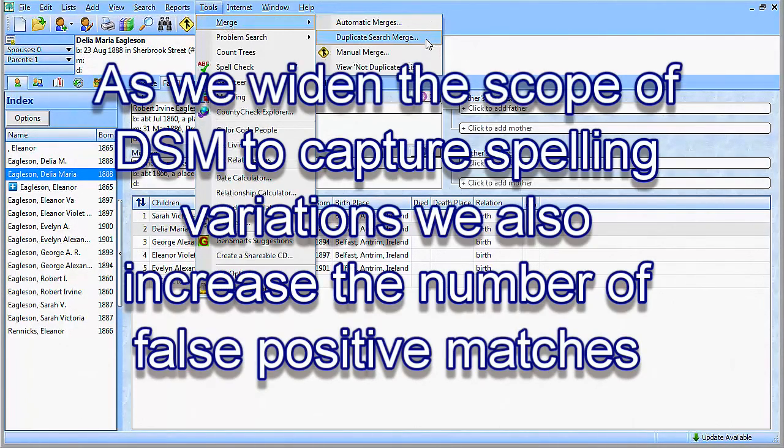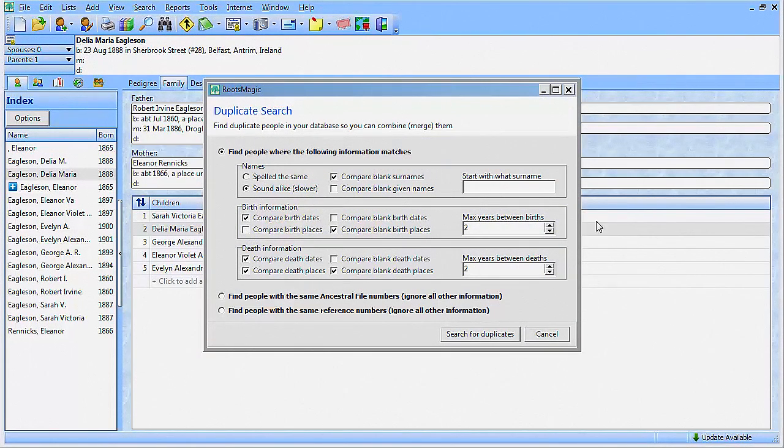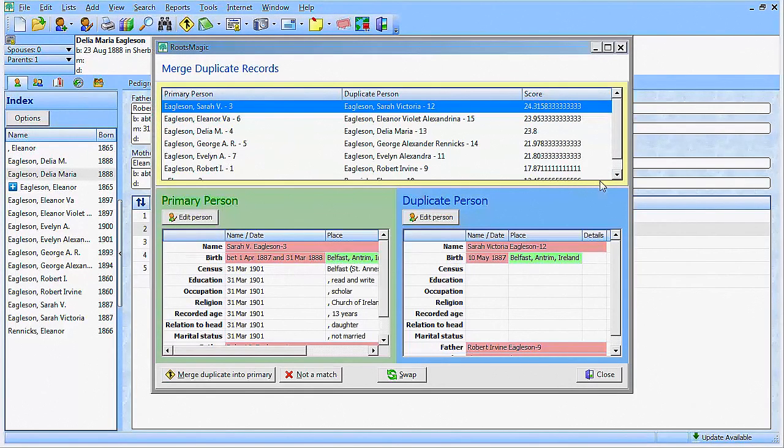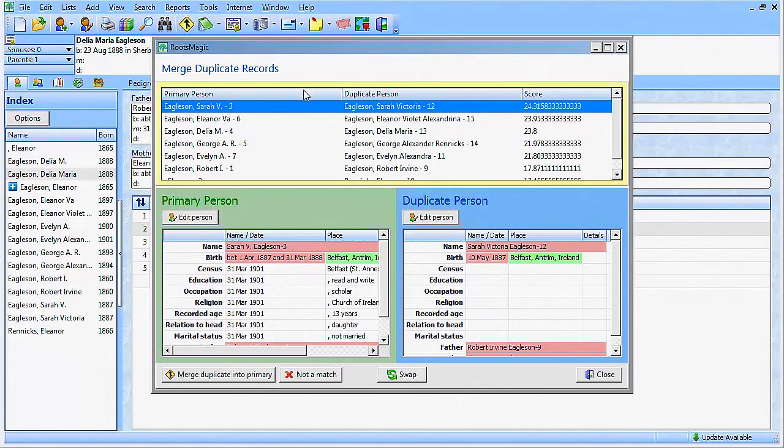So merge, duplicate search merge, sounds like which is slower, compare blank birth names, do not compare birthplaces. We'll leave this at 2 and 2. Now we have all 7 people. And we can continue to merge those.